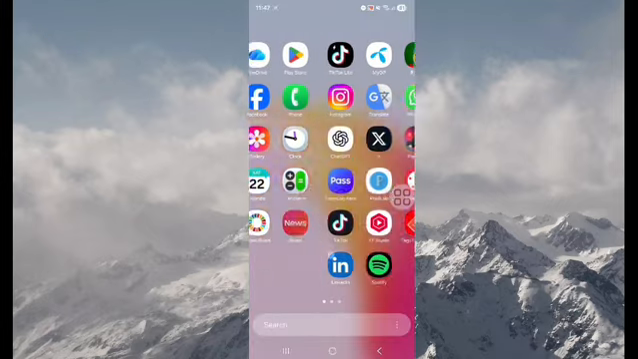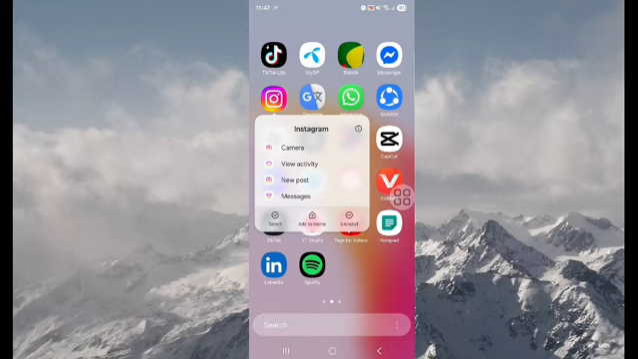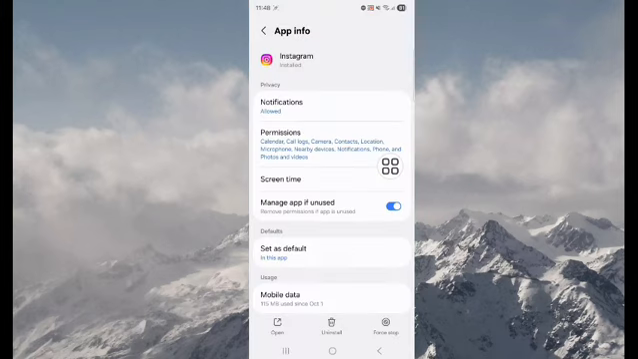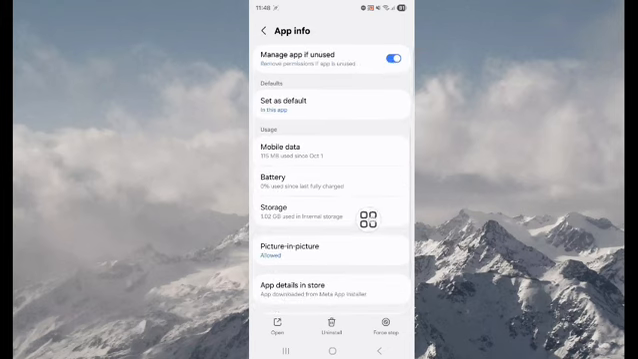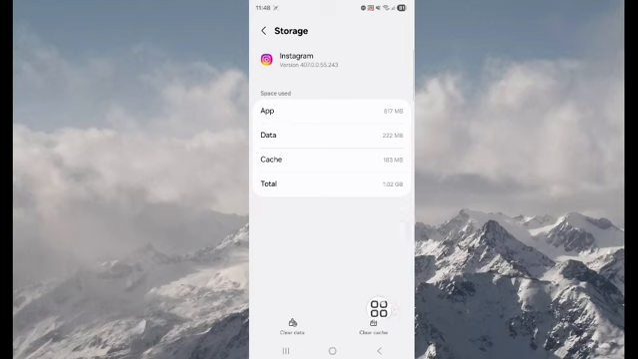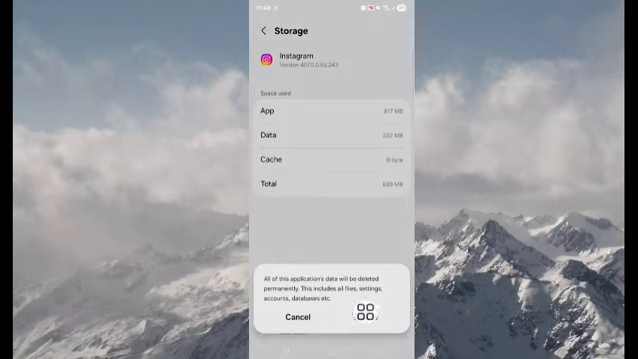First of all, you go to Instagram apps. Next, tap on this icon. Scroll down a little bit, tap on storage. You can see here two options, clear cache and clear data. Tap on your clear cache. After that, tap on your Instagram clear data. Tap on delete.